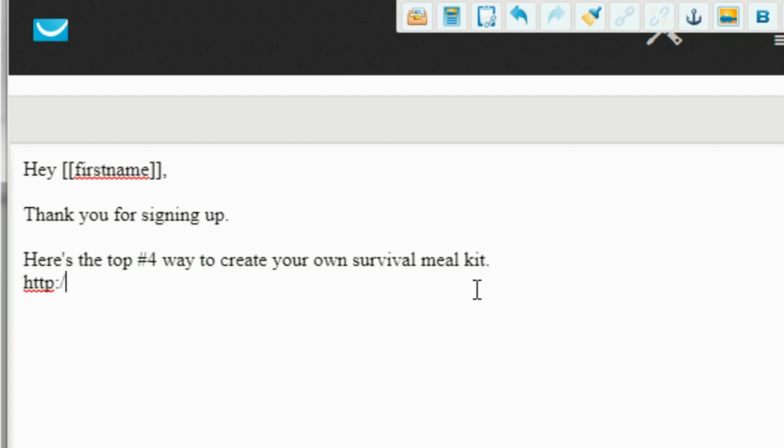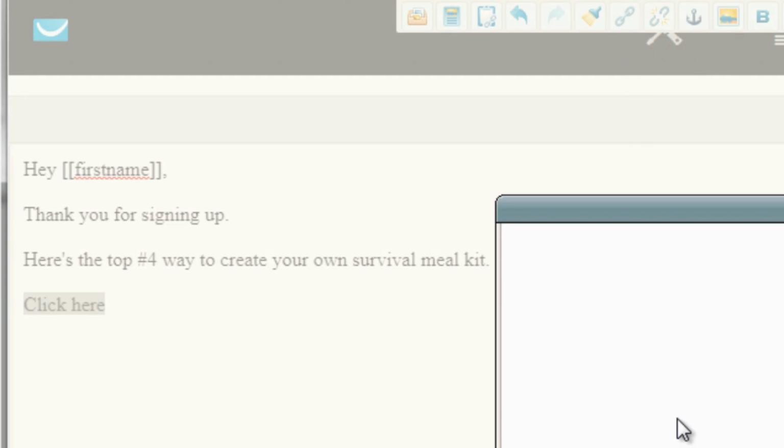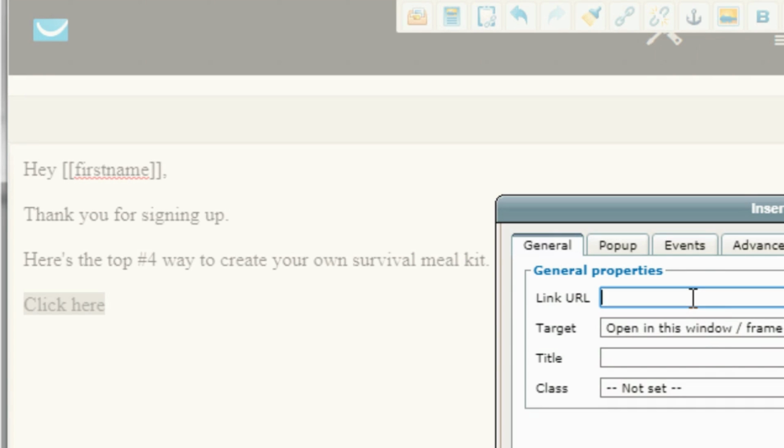So if you were to include a link, let's just use Google for example. http://www.google.com. So you could do that like that, and you can link it, or you can say, click here. You can highlight that, and then of course you see this little chain. The chain is a link. So if you think about chain link, that's where it came from.